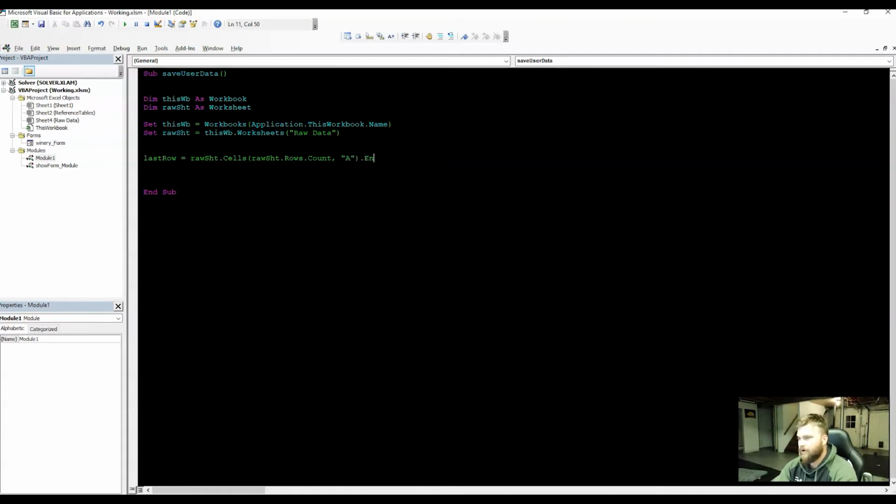Okay, and we're going to go End(xlUp).Row. So this is going to get, in column A, the last row used that is currently populated. Okay, so we actually need to increment this by 1 because we don't want to update that last record there. So we'll do that here in a second.